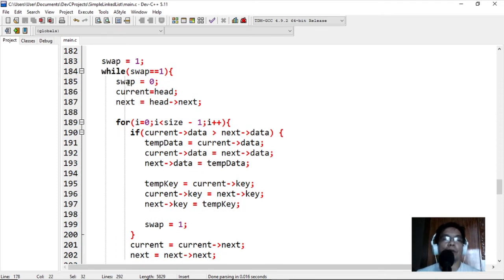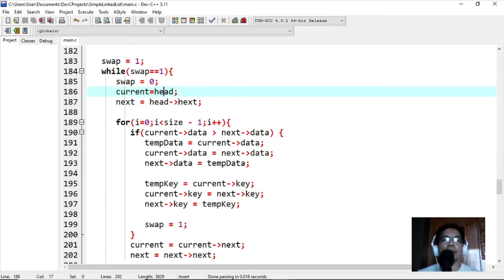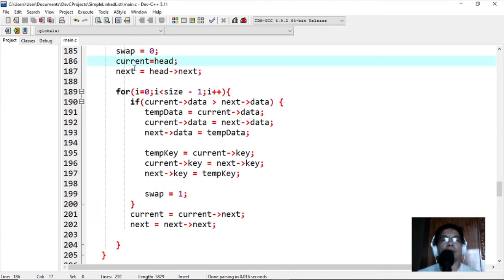So while swap is equal to 1, first we set swap to 0, and then we keep track of the two adjacent nodes. So current is pointing at the head, and next will be head dot next. So that's the next element. Initially that's null and the first one. Basically, this is comparing two adjacent elements.